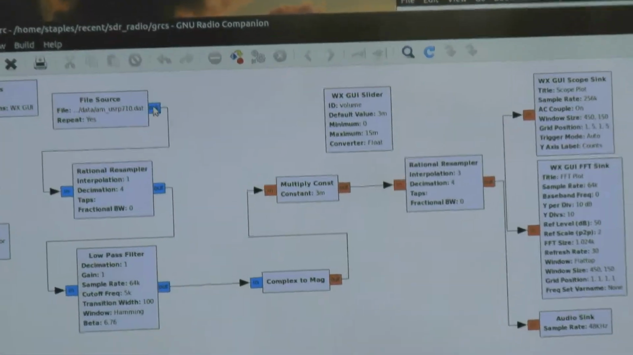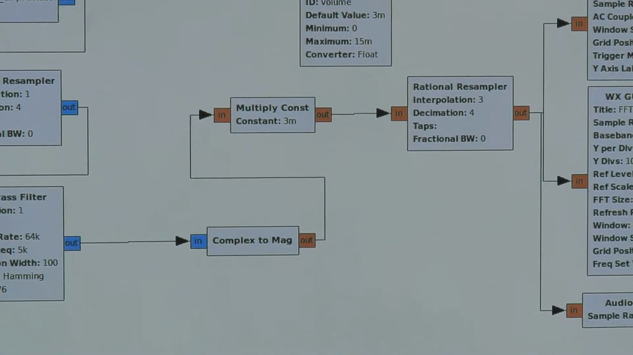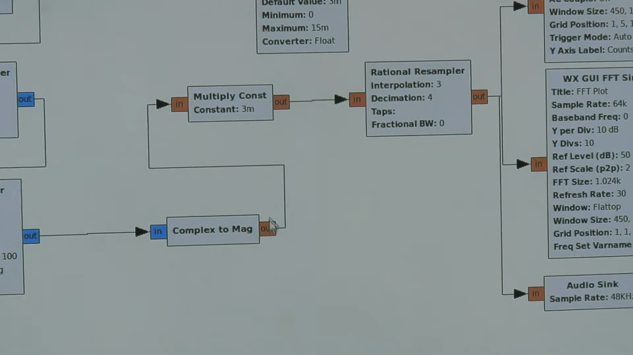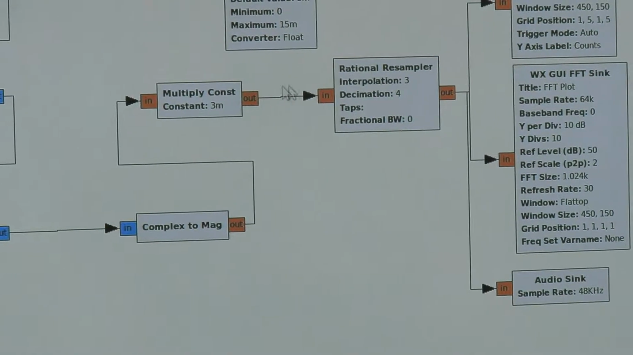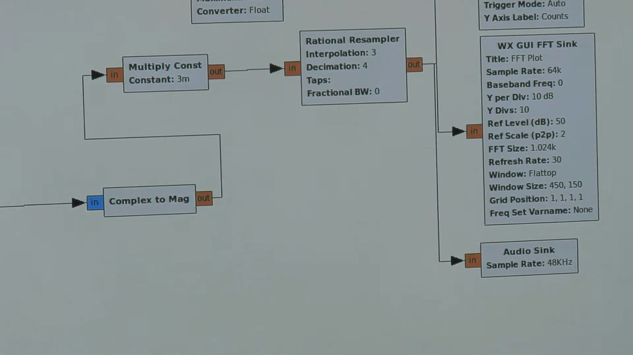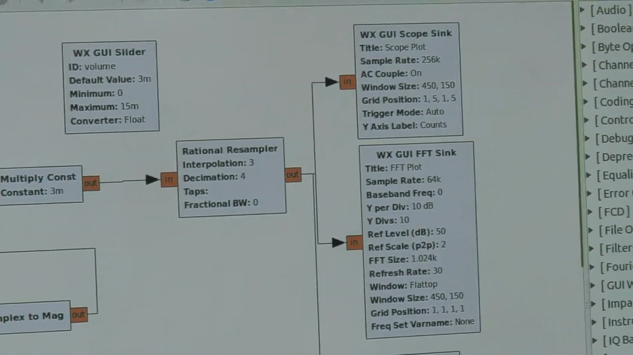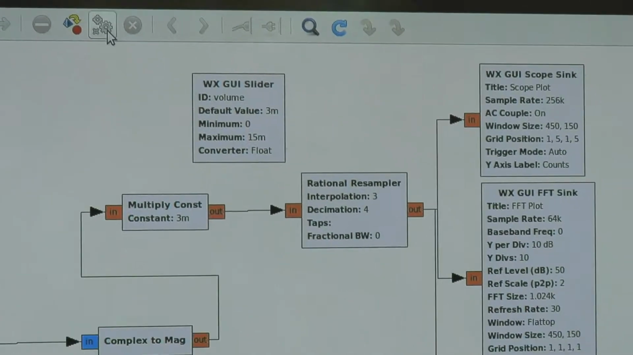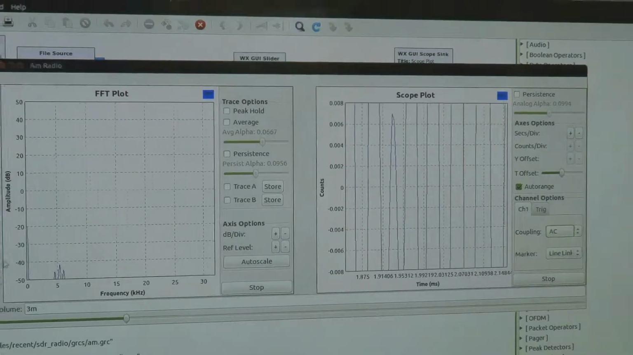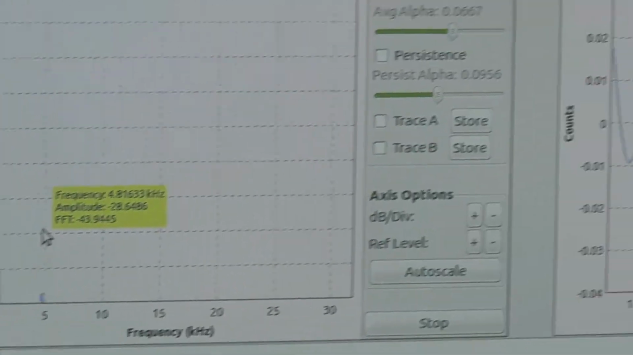So what we have here is the AM signal, in fact, as a vector. We convert that complex vector signal to a magnitude, which is our envelope detector, and then simply run it back through our display. The display consists of an oscilloscope, a Fourier transform display, and down here an audio sink, so you can actually hear this in the speaker. And you can see over here, this is the Fourier transform of the detected audio. Here's the carrier.